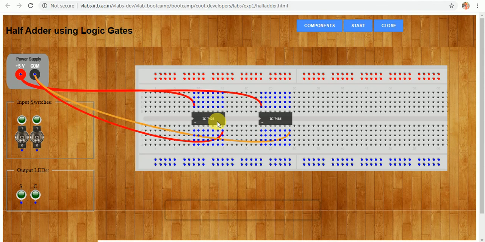Then from 7486 we have to use only one XOR gate. Inputs of the XOR gate are A and B. So I'll consider A is connected to pin number 1, B is connected to pin number 2. Output of the first XOR gate is generated and transferred to pin number 3. Pin number 3 is the output of the XOR gate and it is connected to the sum.